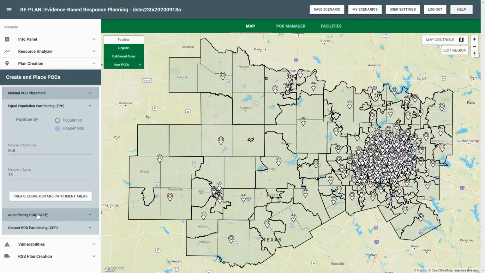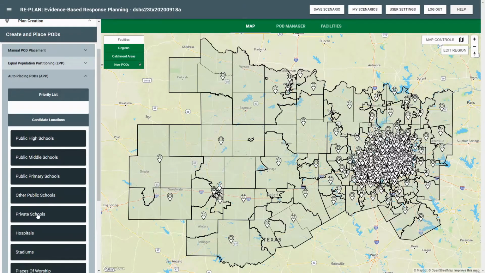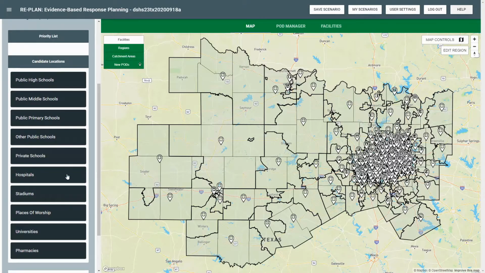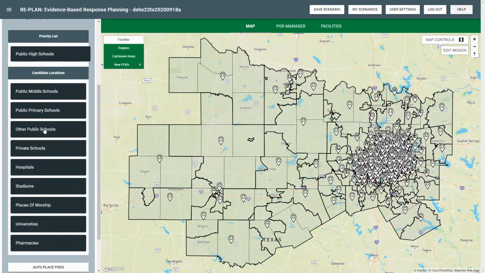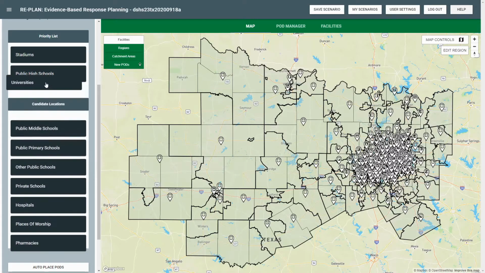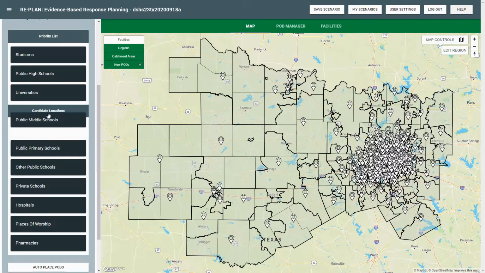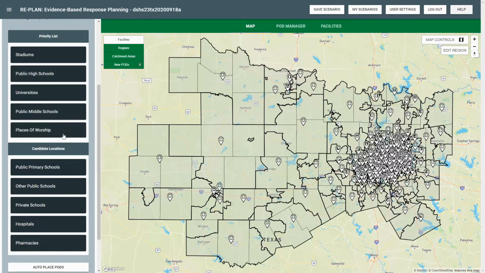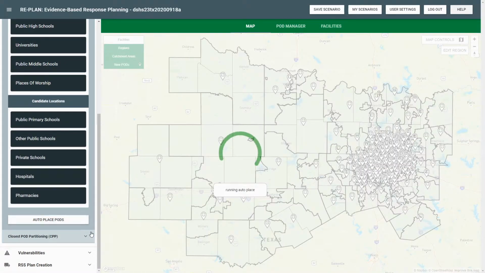So I'm going to go into my auto placing pods tool, and here I have a number of different candidate locations. Let's say I want to pick from high schools, but if there's no high school nearby, maybe I want to do stadiums. Let's put stadiums on top. So stadiums, and then high schools, maybe universities, middle schools. We'll fall back on places of worship if there's nothing else available here. I'll click auto place. This only takes a moment.